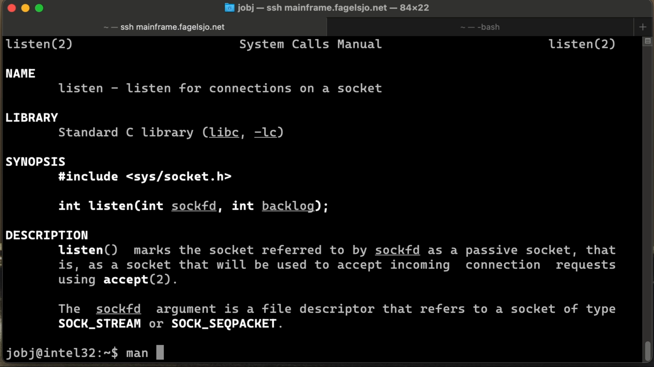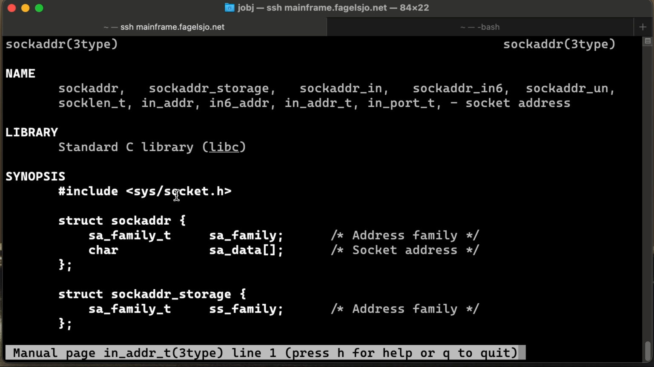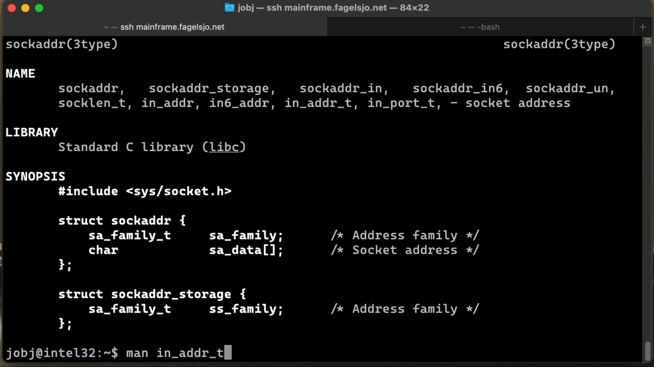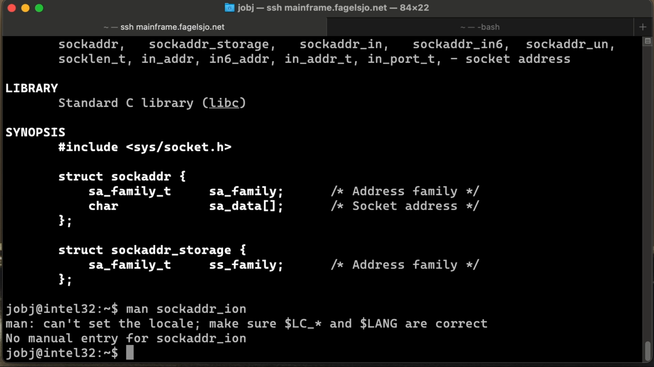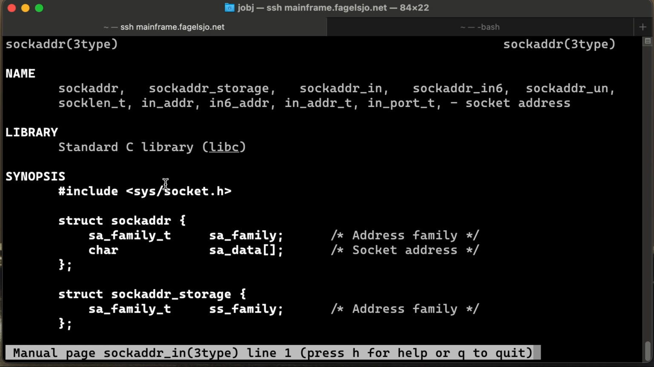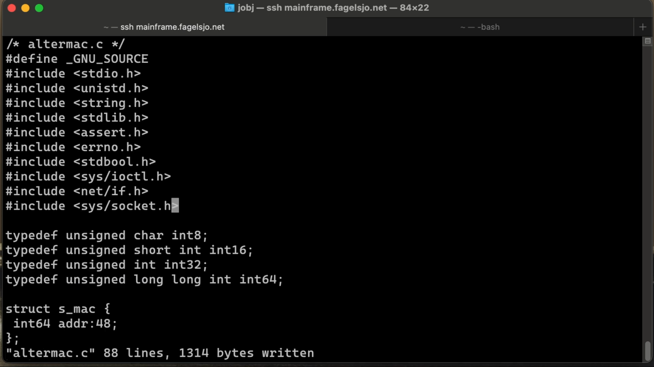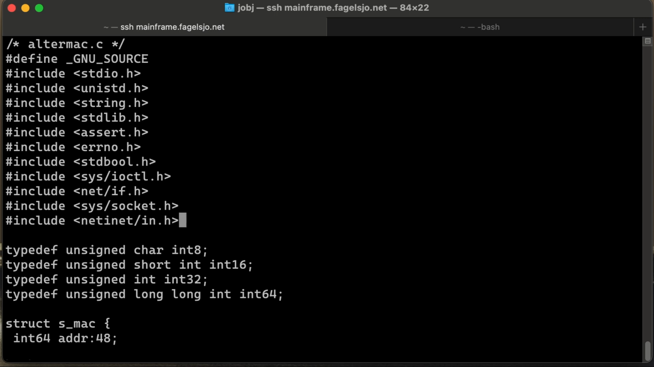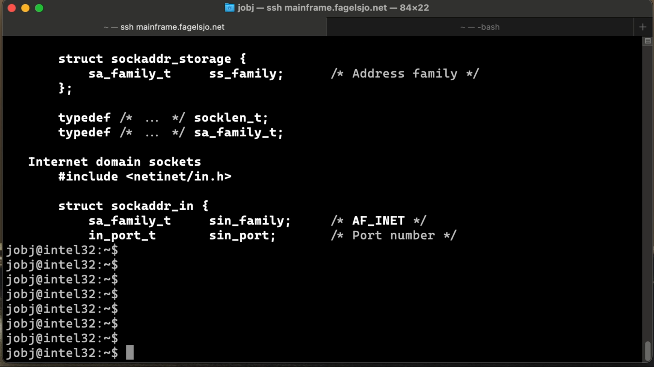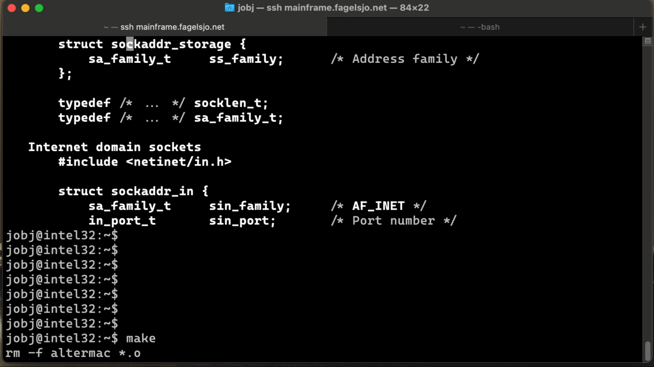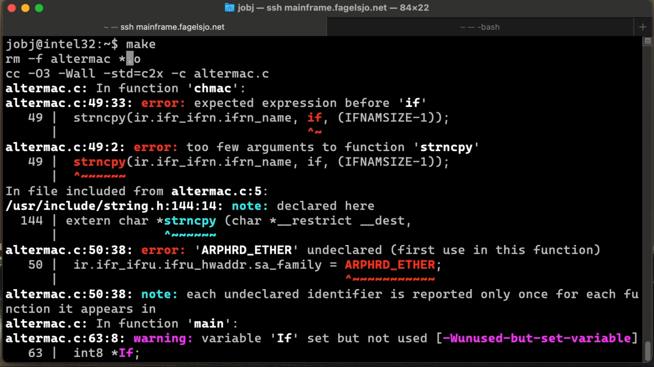What if we check for in_addr_t, also sys/socket, and sockaddr_in. This one, I think. Okay, that error went away.